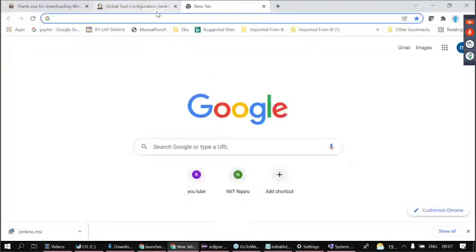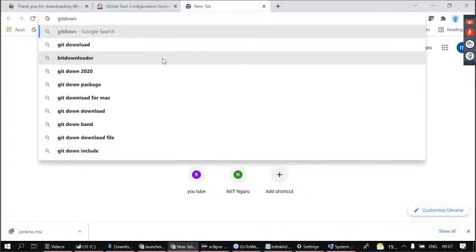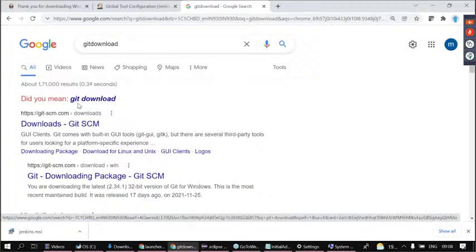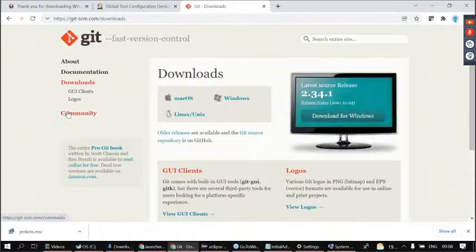Open the browser. Type git to download. Press enter. Click on the first link.